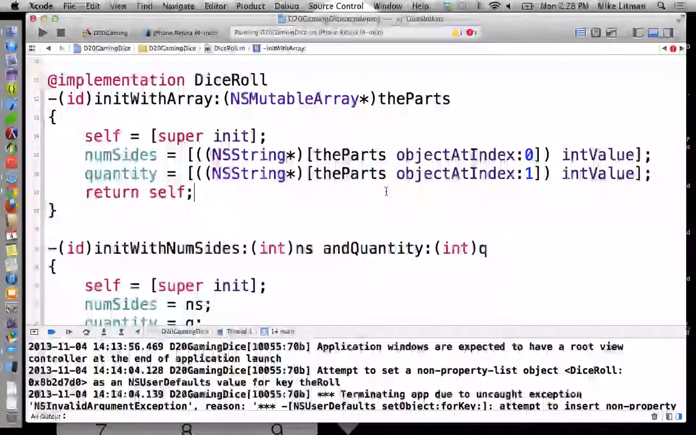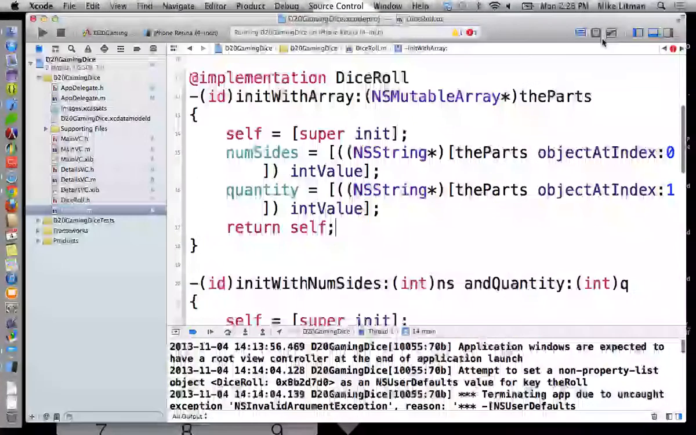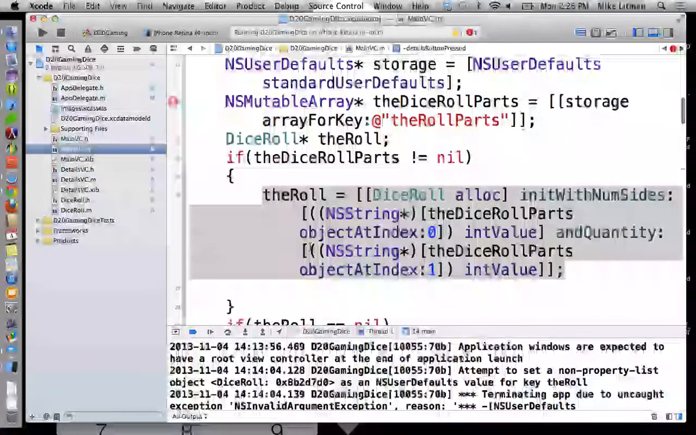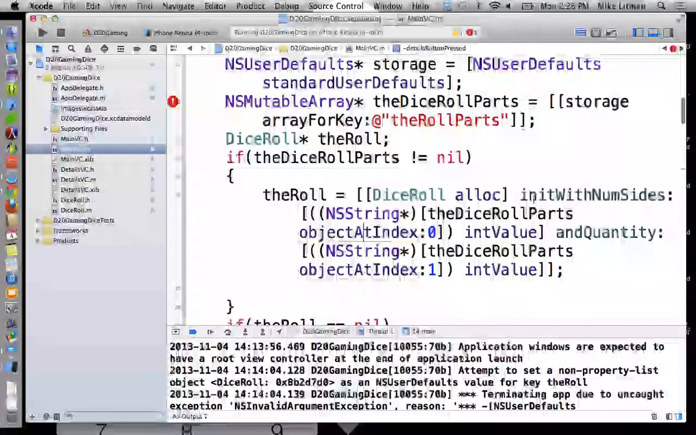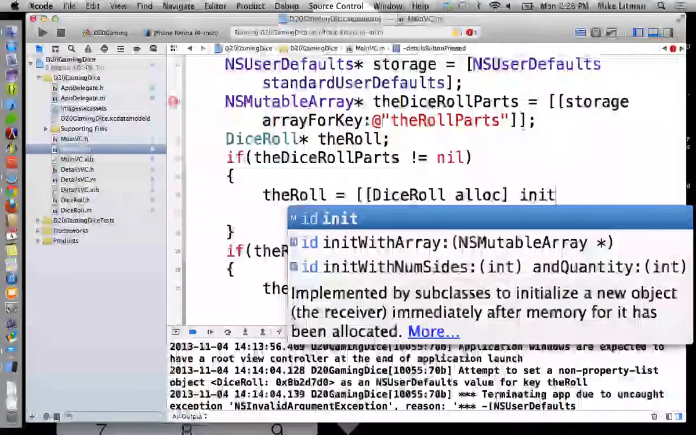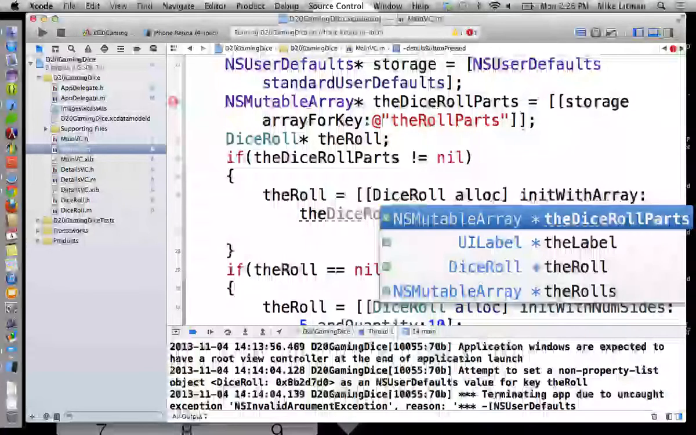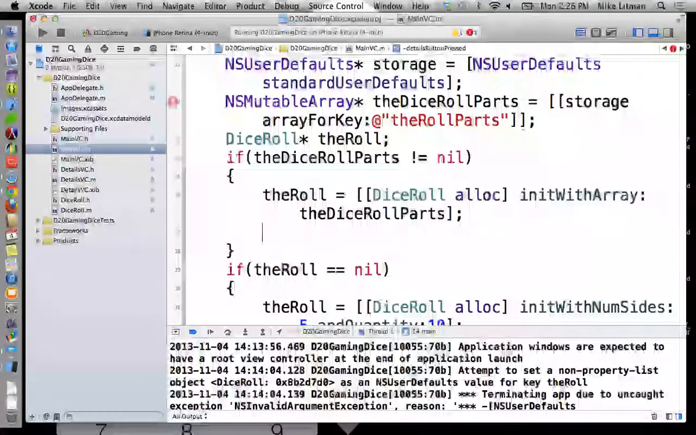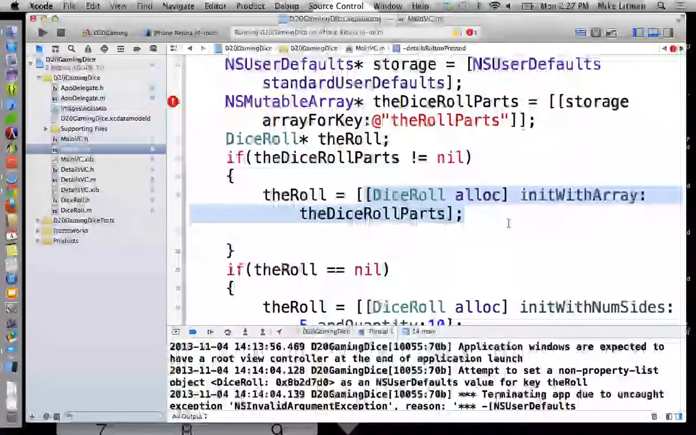Okay? So given that, now that I've updated my dice roll, inside main VC, instead of it looking scary like this, I could say init with array the dice roll parts. Does that make sense? Nothing's changed logically. All I've done is encapsulate that detail inside of this constructor. That's the point of object-oriented programming.